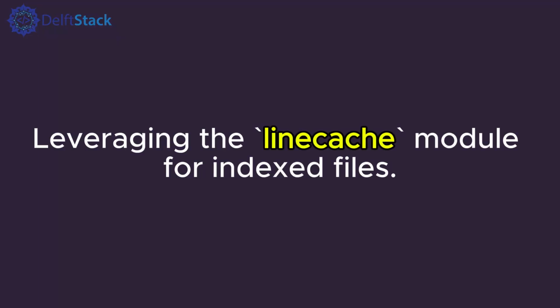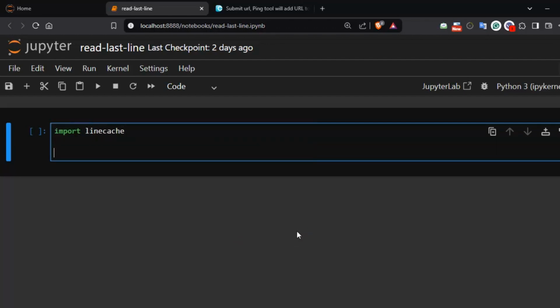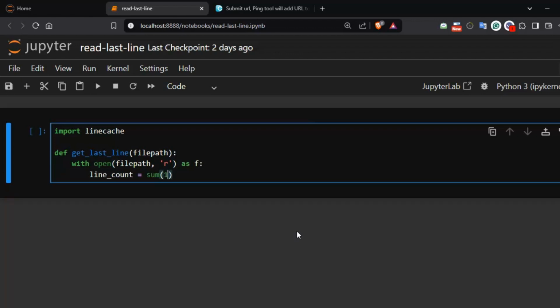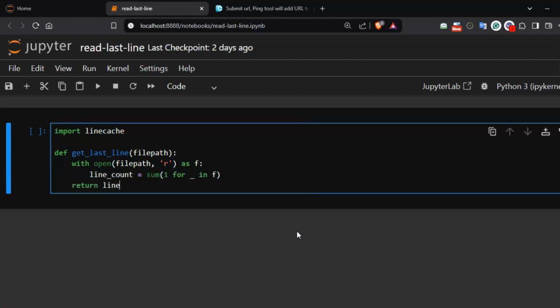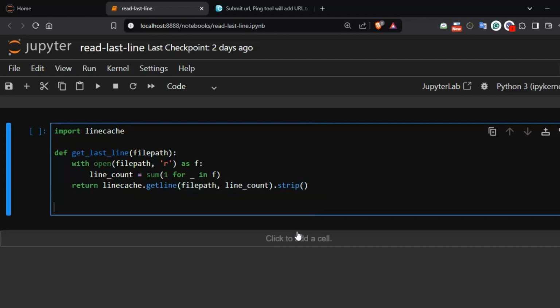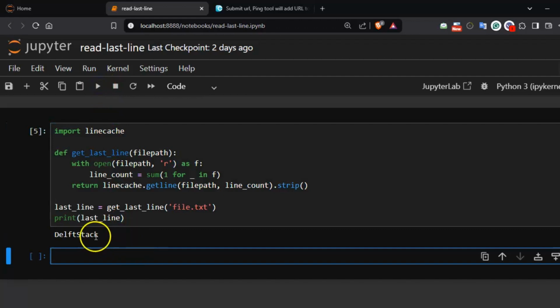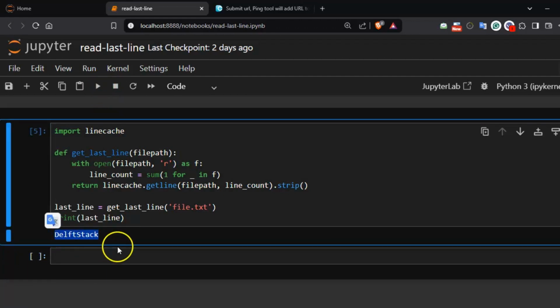The linecache module is useful for indexed files. First, we count the total number of lines in the file. Then we use linecache.getline to fetch the last line efficiently. Linecache is great for reading specific lines without loading the entire file into memory. Here's how it works. This method pre-counts the lines before fetching the last one, making it efficient for indexed files.